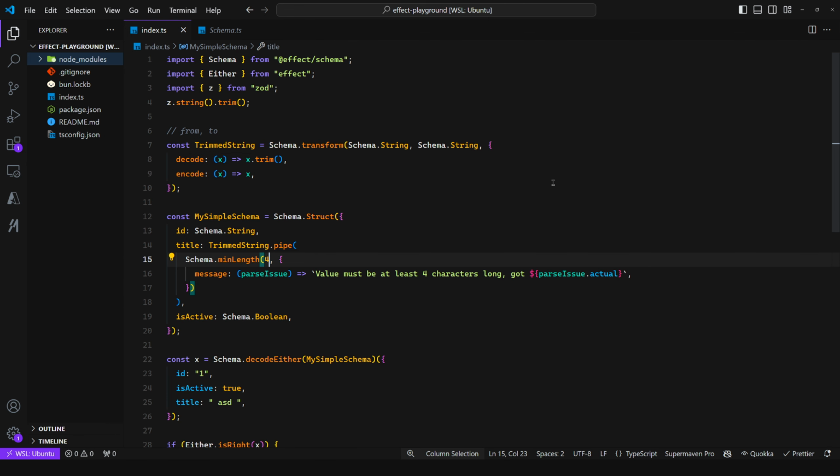Now there's something important to consider when using transform, and that is when you say schema.decode, what it is going to do essentially is first validate this. So it will check that the input is actually of type string. Once that's validated, it will skip this for the time being, and it will come here over to the decode function, and it will trim the string. And once it has trimmed the string, it is going to validate that against this. So you have 2 total validations.